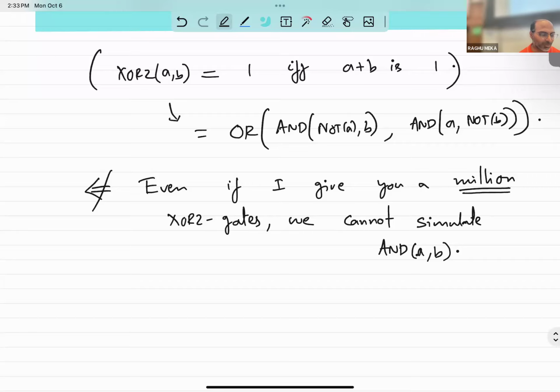And in the homework, you'll prove another such limitation. In Boolean circuits, we have AND, OR, and NOT. If I drop NOT, you end up with the same problem again. I can give you a million AND and OR pieces, and you cannot compute, for example, the NOT operation using them. So you need NOT along with the AND and OR.